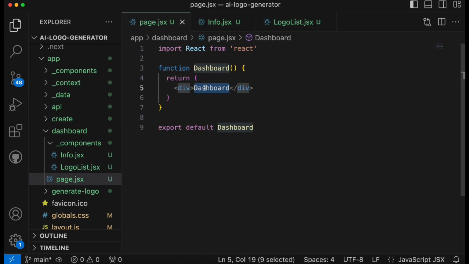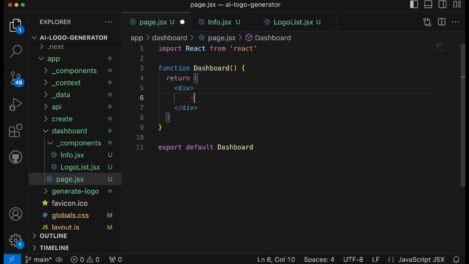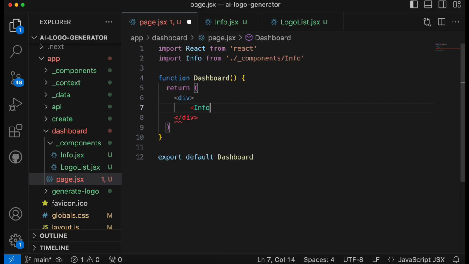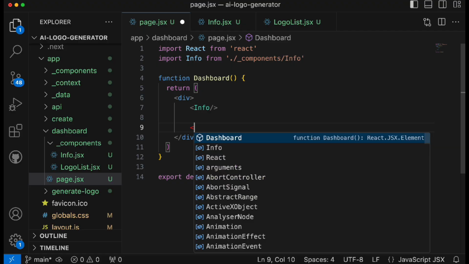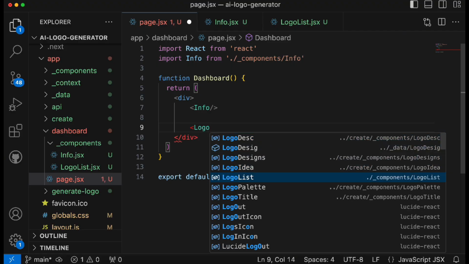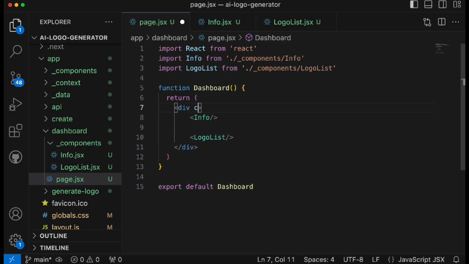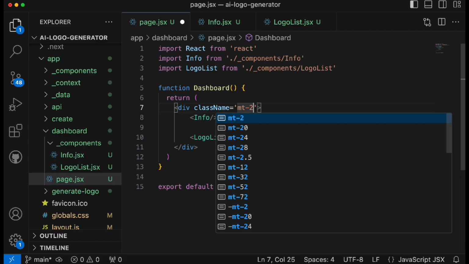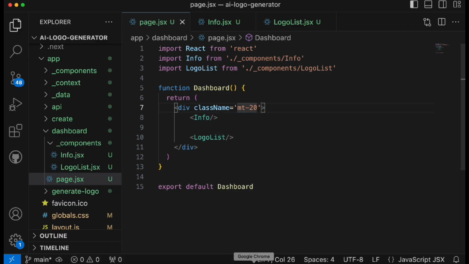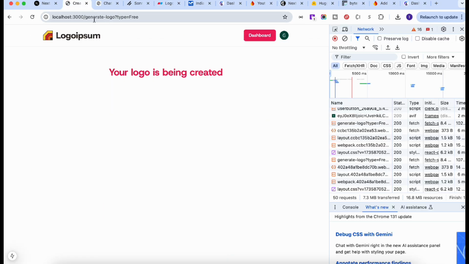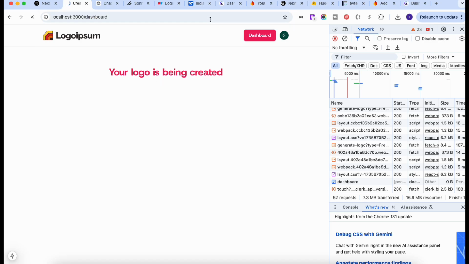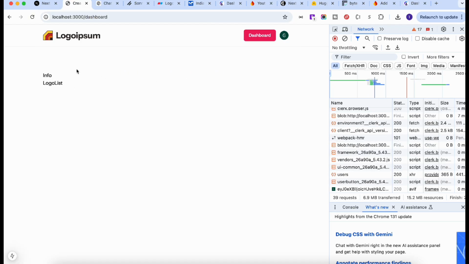Now first let's add the info component, and after that we'll add the logo list component. For this one we'll add margin top of 20 and then save it. Now if I go to the dashboard screen, I will just jump to the dashboard screen, and over here we have these two logos. Perfect.